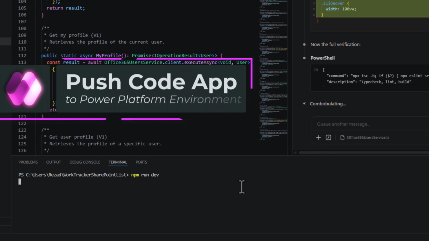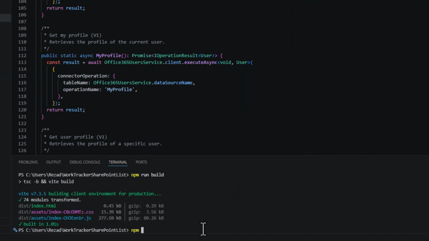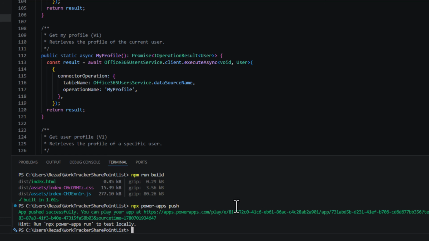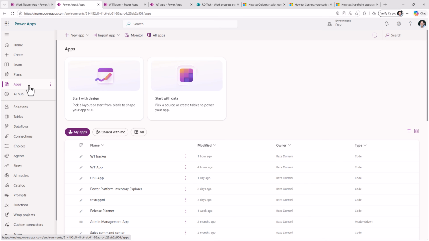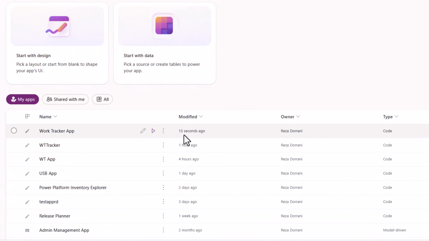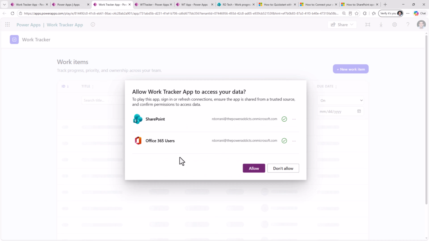Once you're ready with your app, npm run build, npx powerapps push. Npm run build to build the project, npx powerapps push to push the app to our Power Apps environment. If I head now over to apps, here is the app that I just pushed in this environment. It's that same code app that I can now play as a Power App.